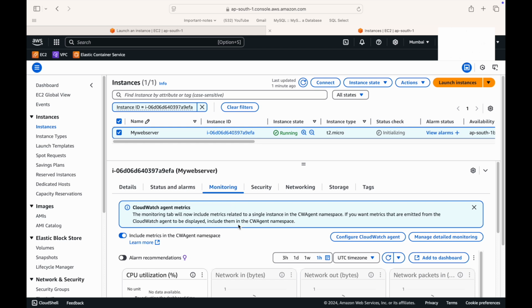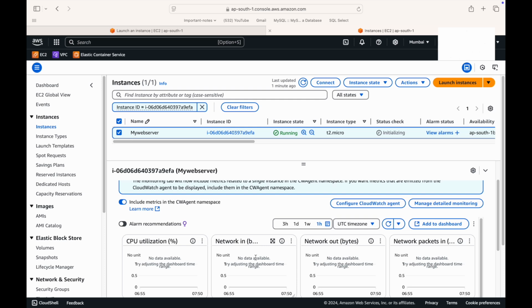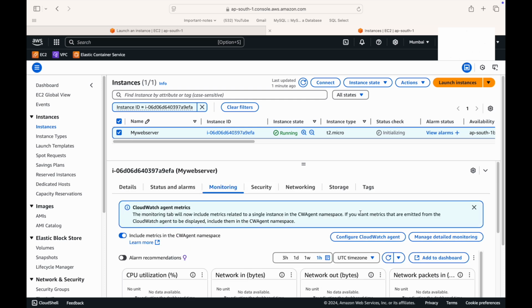On the monitoring page, you can see the monitoring window. You can have an overview of what your EC2 server is doing currently: the CPU utilization, network in, network out bytes, the network packets that are flowing. So every detail you will get to see here in the monitoring tab. Additionally, you can also configure the CloudWatch agent to have managed detailed monitoring for your EC2 server.